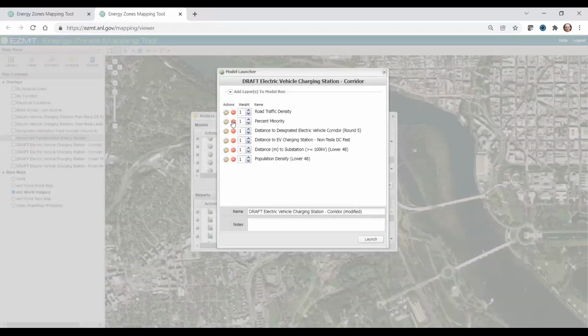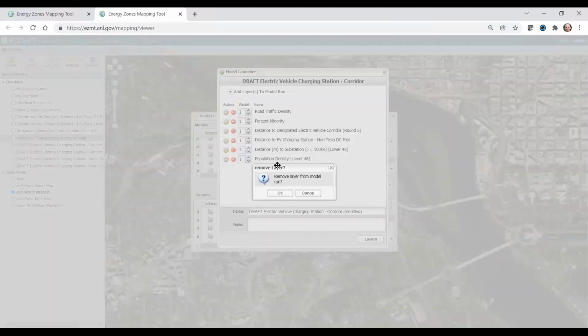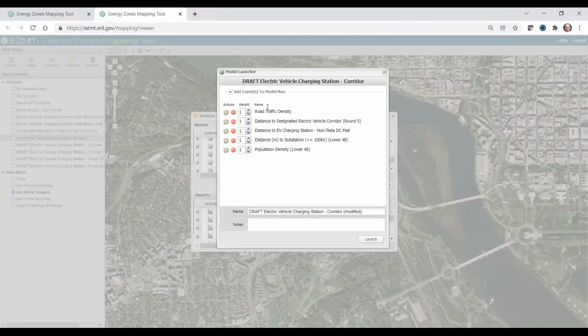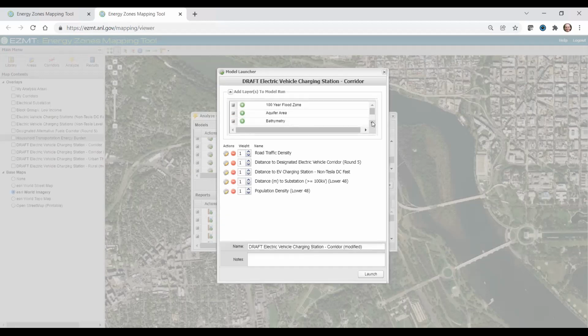You can delete layers out of your model. So if you wanted to contrast a model with and without this criteria, you would click delete, hit OK, and now you've only got these siting factors. And then you can use add, and this scrolls through about 110 different modeling layers that you can choose and add to your model. So those are various ways you can make revisions.